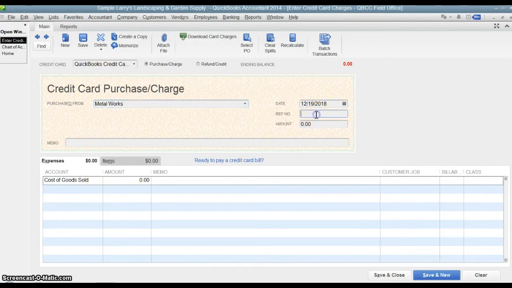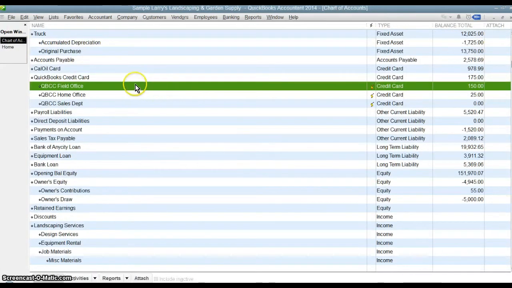Put in the date, reference number if necessary, you put in amount, and then you come down here and put whatever expense account, or break it down to multiple expenses if necessary, that you want to track this charge to. Okay, so we hit save and close. We go back to our credit card account on the chart of accounts. This was a balance of $0. Now you see it's $150 because we just entered in a $150 charge.